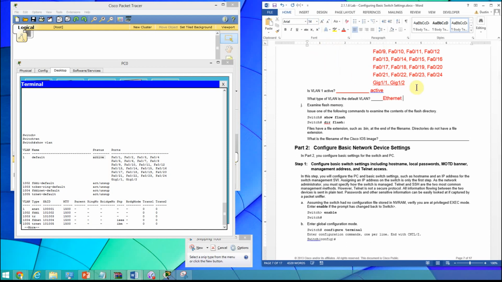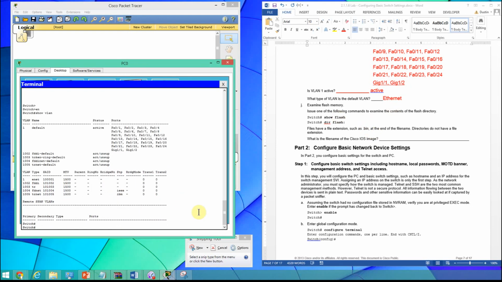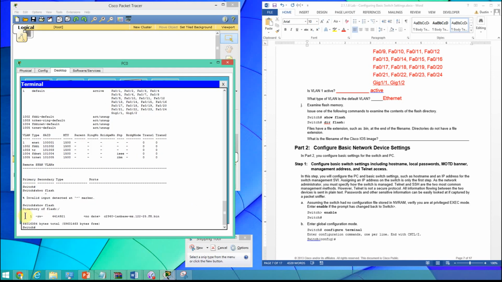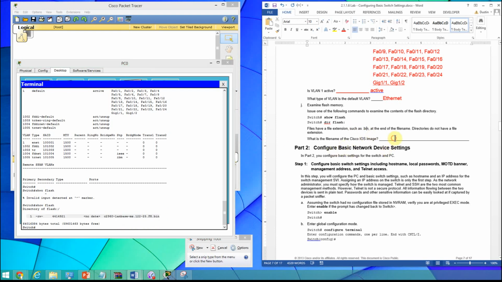Let's go look at the memory over here on this. Let's go look at show flash. Oops. Show flash. There's our flash memory, copy. We'll put that into here. Oops. We'll paste this right here.